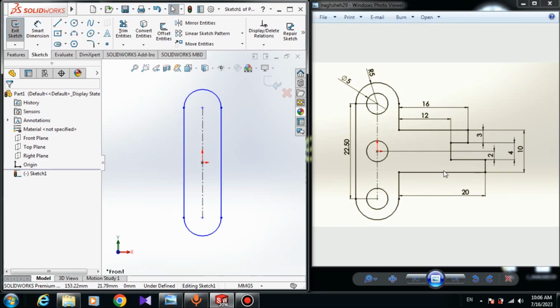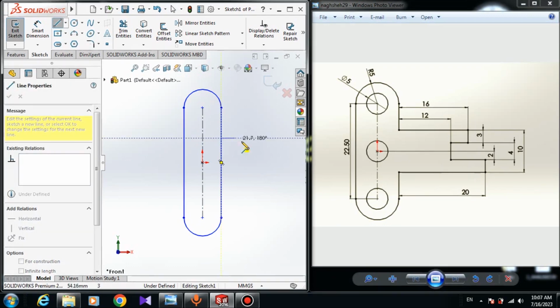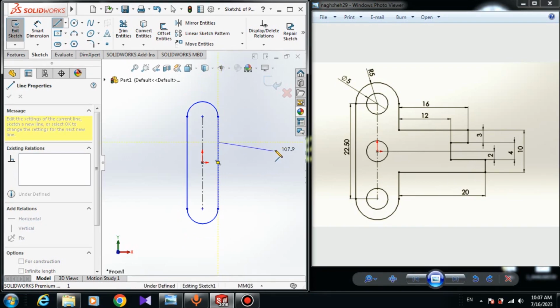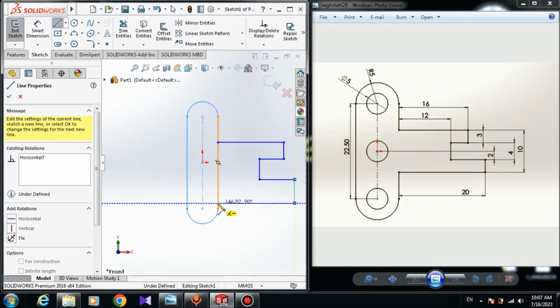And here we have to draw these lines. So here I choose line and I draw a horizontal line. You can see a yellow symbol here as I move the line. So here we have a horizontal line, a vertical line, a horizontal line here, a vertical line, and a horizontal line, and a line here, and this one.